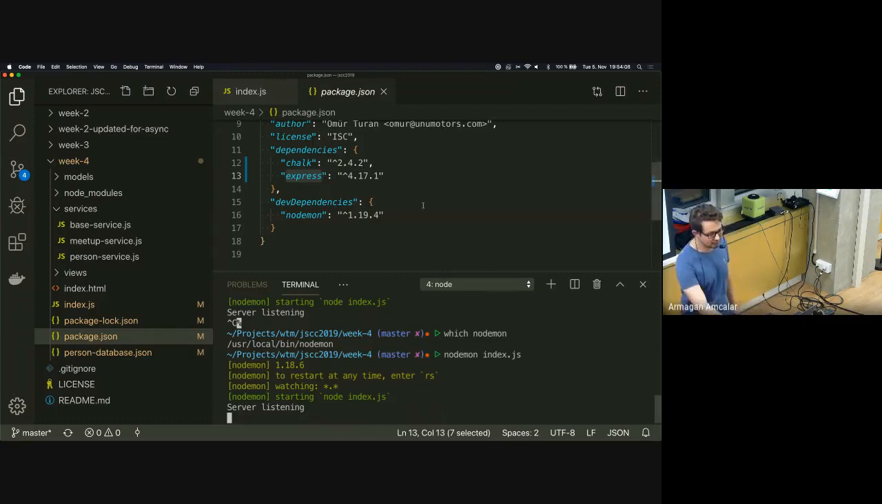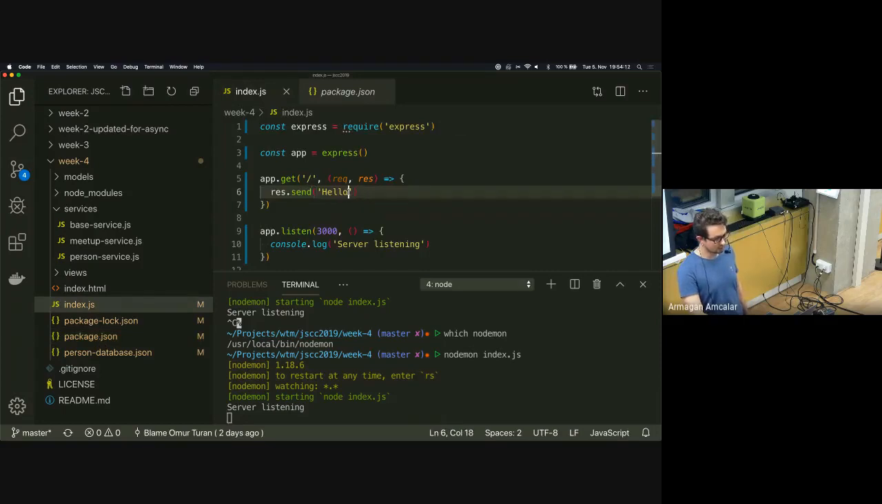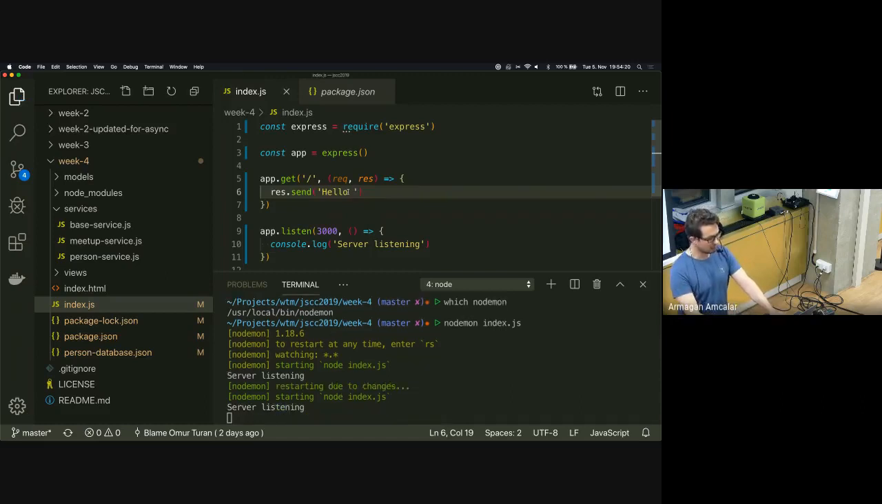So let me demonstrate how it works. I'm just coming to my index.js, and let me just do a simple change here. I'm just putting a space here. When I save my index.js, as you can see, nodemon understood that index.js actually changed and restarted my web server. So I didn't need to do anything else. I didn't need to stop it and start it again.